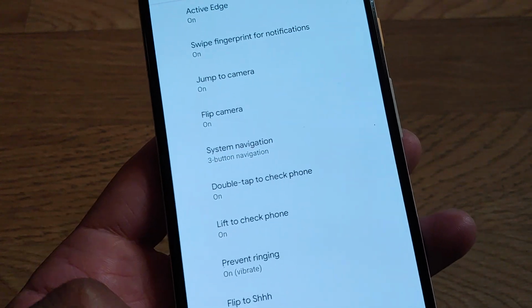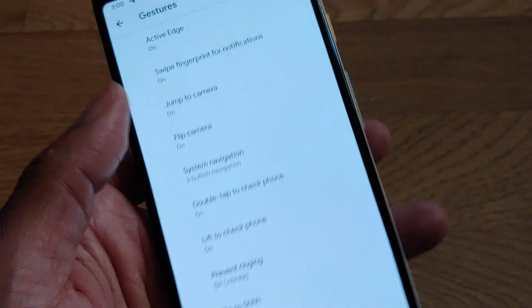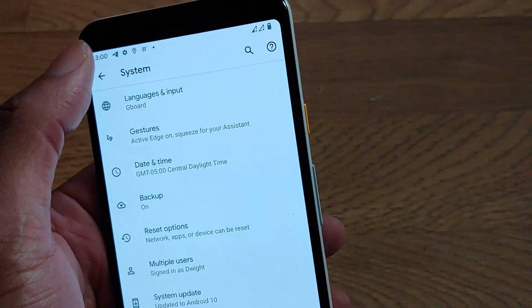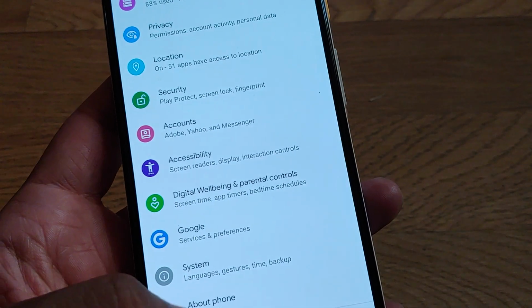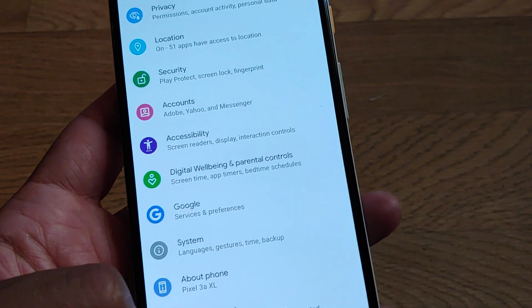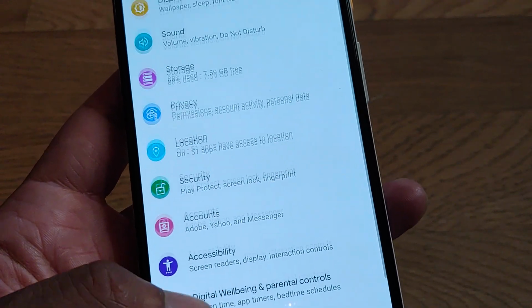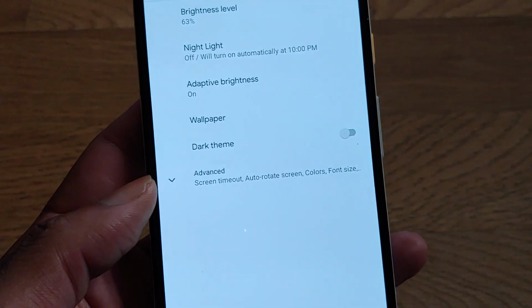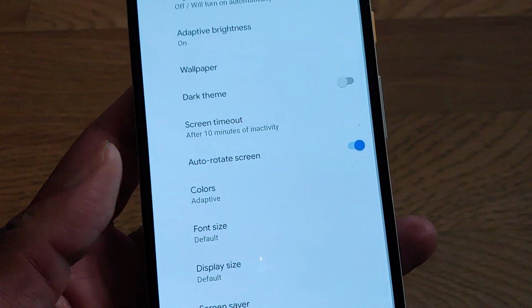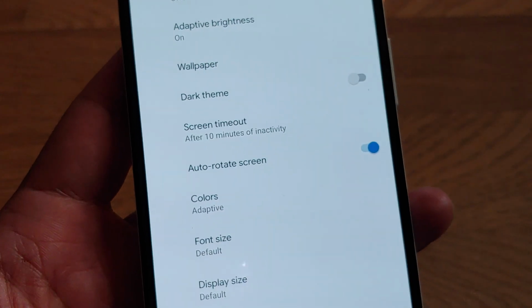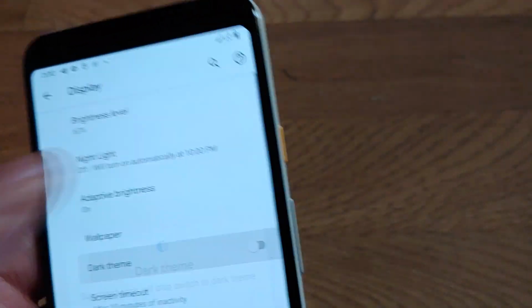Lift to check your phone, flip to, you know, active edge. I already got that activated, and you got different stuff for that. Let's check out display, advanced, lock display. You got always on display and dark mode. You got that dark mode.